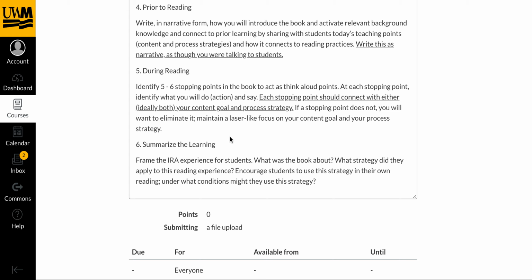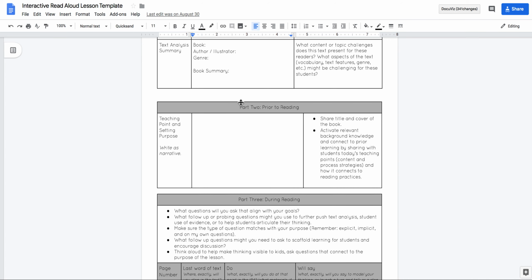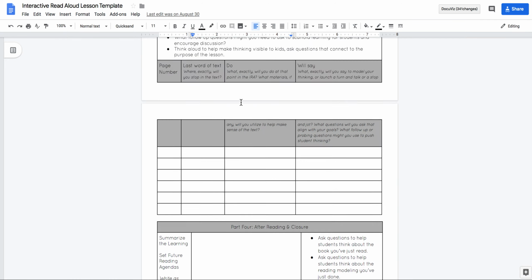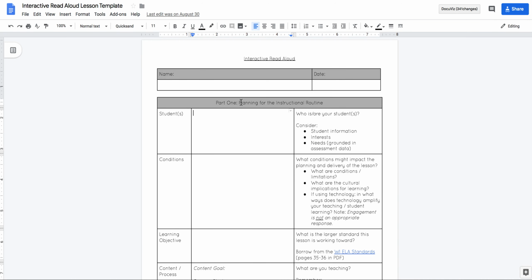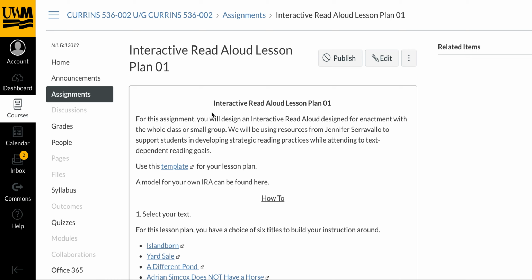So that's your interactive read aloud. It is all supported within this template. In class, we will go through an interactive read aloud. You also have a video of an interactive read aloud, a decomposition form that helps you think about that particular structure, and then you'll have multiple models of what these lesson plans look like, utilizing a strategy and a content goal kind of approach. So that's your interactive read aloud lesson plan 1.